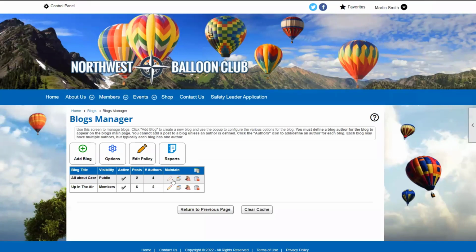Now, on the right-hand side, we were taking a look at our maintain column, which gives us the exact same interface if we were going to add a blog. Next up, we have our posts. We'll skip over that for just a minute.